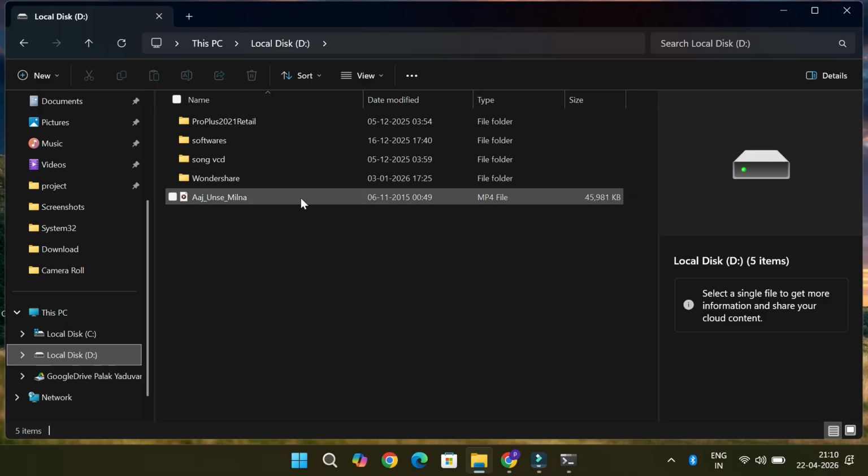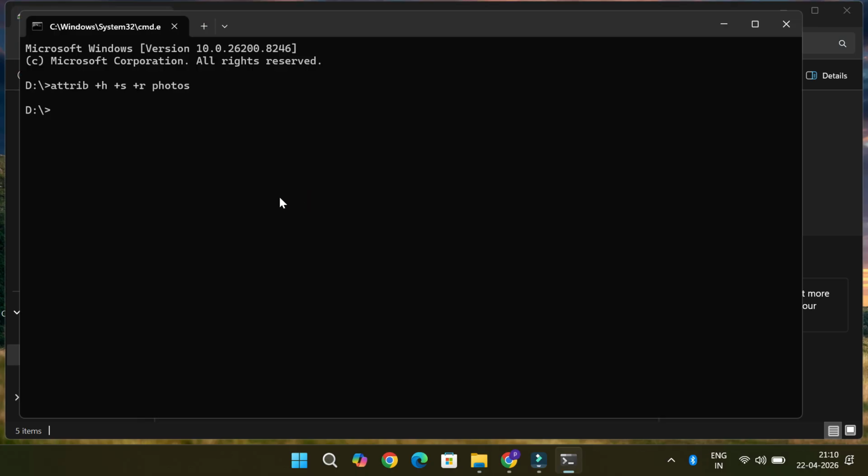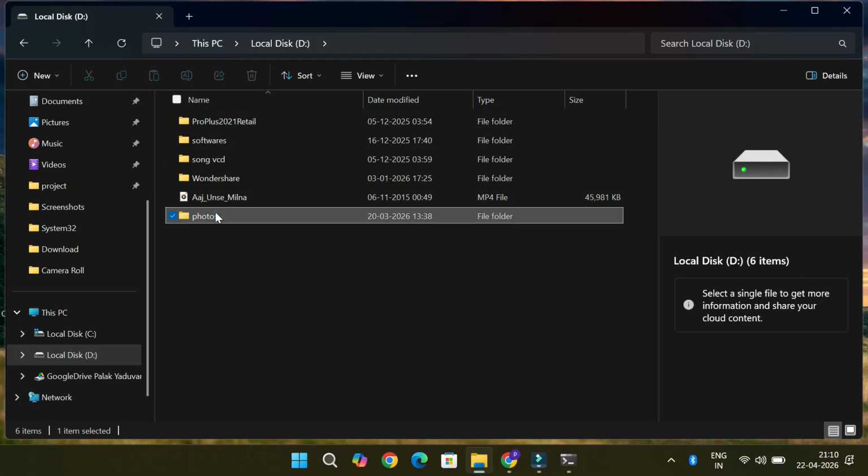Now you might be wondering how to bring the folder back. It's very simple. Open command prompt again in the same location. Now type the same command, but replace the plus signs with minus symbols. So the command will be attrib -h -s -r folder name. Press Enter, and your folder will appear again. So this was the first method.